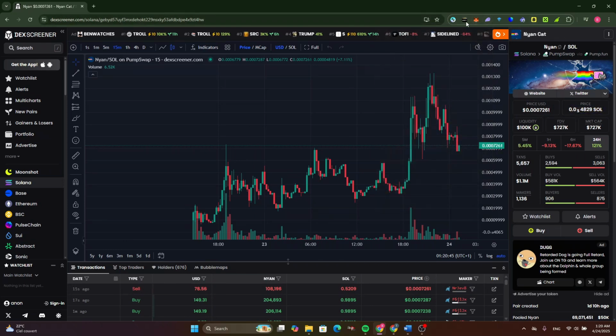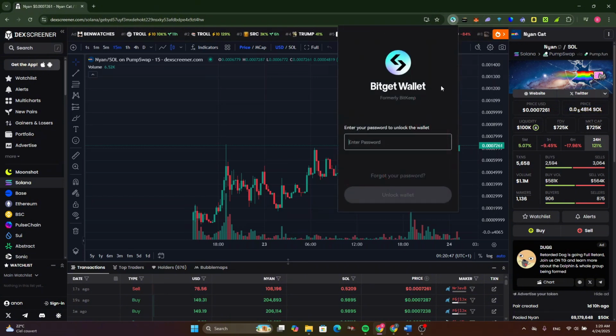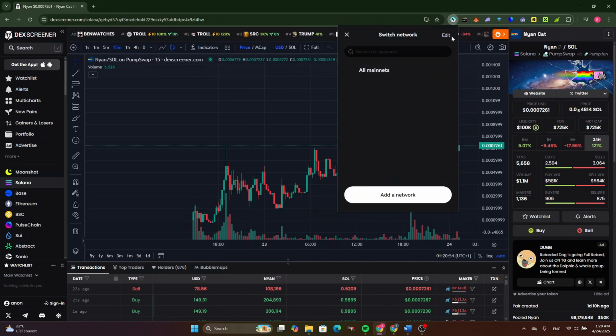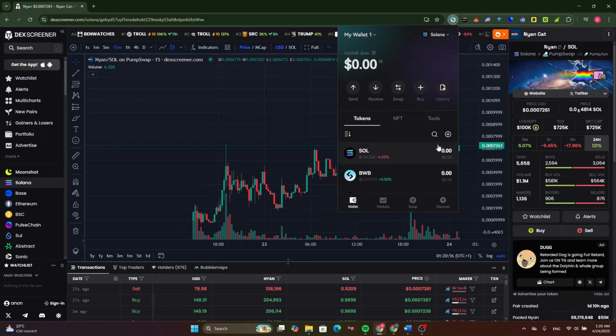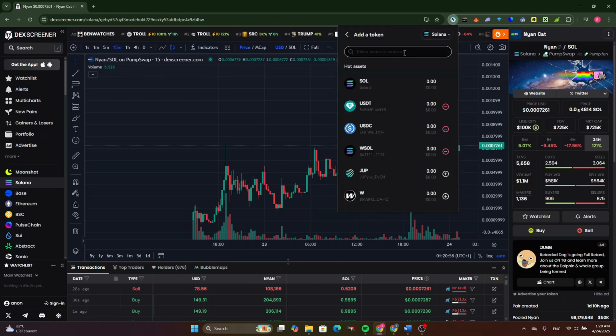So you can now change to another wallet. I will use the Bitget wallet, for example. I will just log into my wallet first to be able to buy this token. But first of all, select Solana as a network to be able to add this token to your wallet, and click on this plus icon and paste the token address in the search bar.